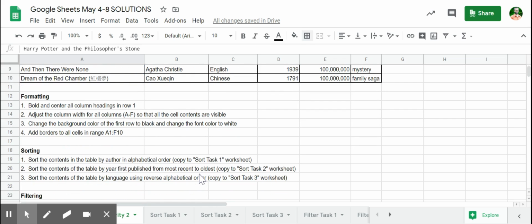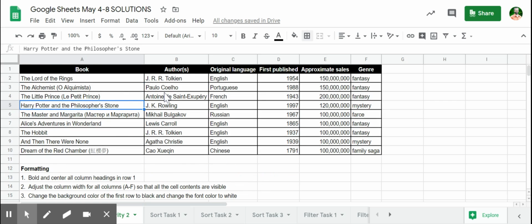The next section is about sorting. Now with sorting, what we're doing here is we're rearranging the order that the information in the table is in without having the information get out of sorts.